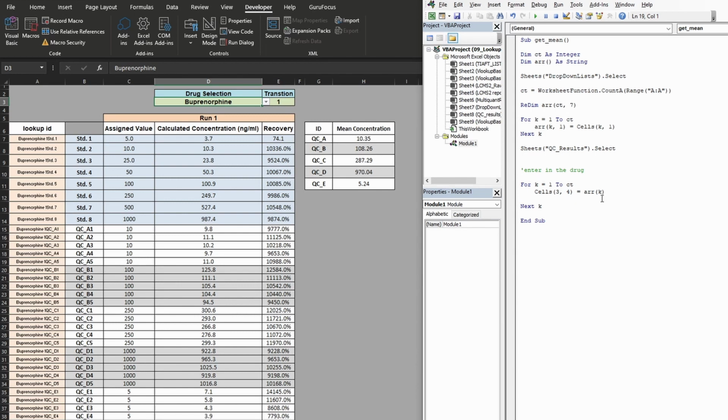The first time it does that, it's going to put the drug in there, and then it's automatically going to give us numbers. So what we can say then is ARR(K, 2) is going to be equal to this value right here, which is our QCA, which is row 7, A, B, C, D, E, F, G, H. Column H is 8. So Cells(7, 8). Q is equal to Cells(8, 8).